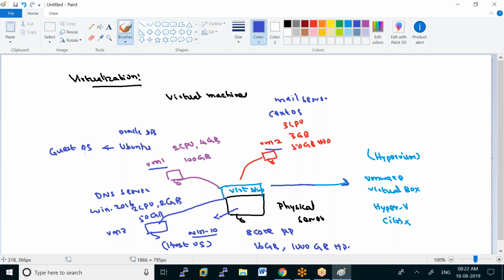So in terms of virtualization, let me take one scenario. How many cores do we have? 8 cores, and 16 GB of RAM memory. How many have we assigned? At the time of creating the virtual machines, I need to allocate 2 processors for VM1, 3 processors for VM2, and 2 processors for VM3. For virtual machine 3 you have 2 CPUs and 2 GB of RAM. So totally 7 have been assigned. We are left with one remaining.